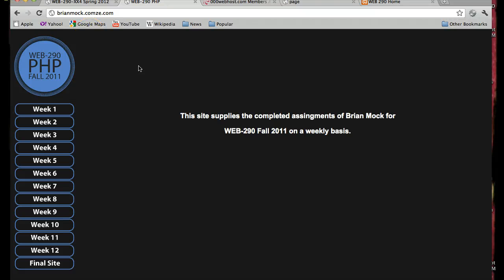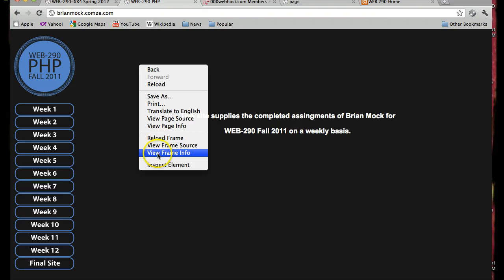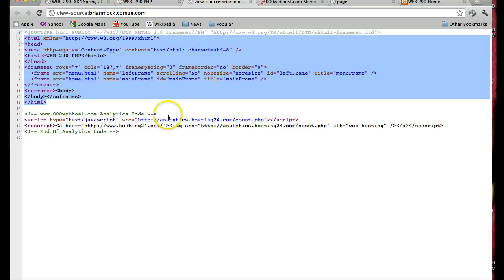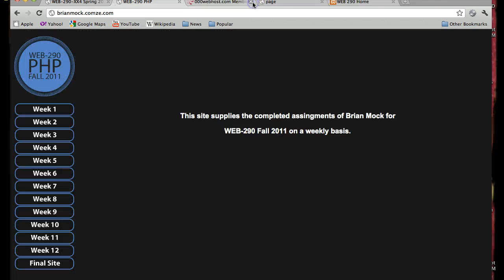In fact, for this site here, it even has the HTML code that you could use if you wanted to, which is actually going to be this code right here. If you wanted to borrow this template for your website, it's set up as frames, has a menu on the left, home on the right, and so if you wanted to use that, you may use that. Pretty clean, straightforward site.